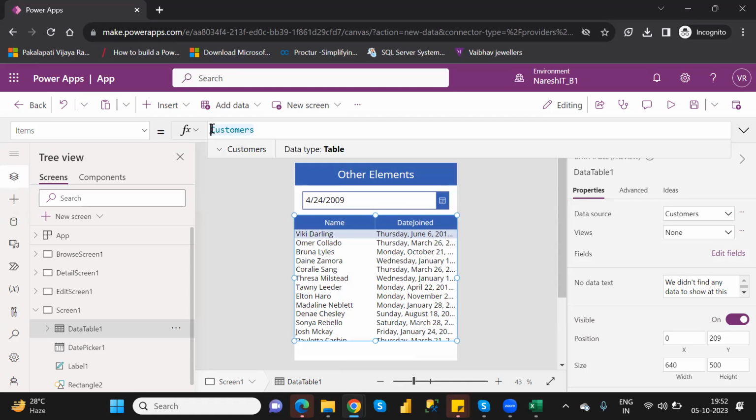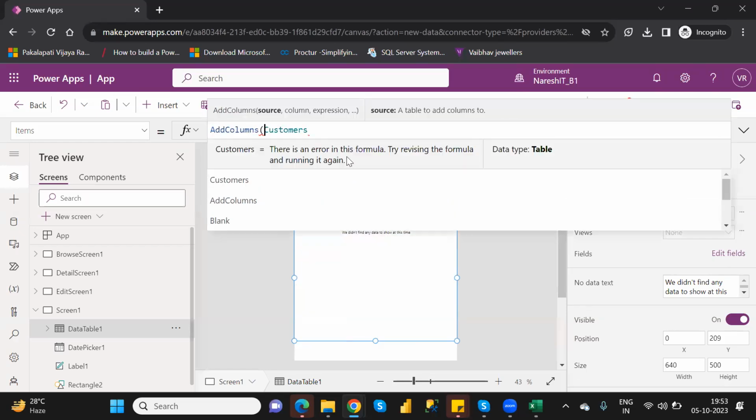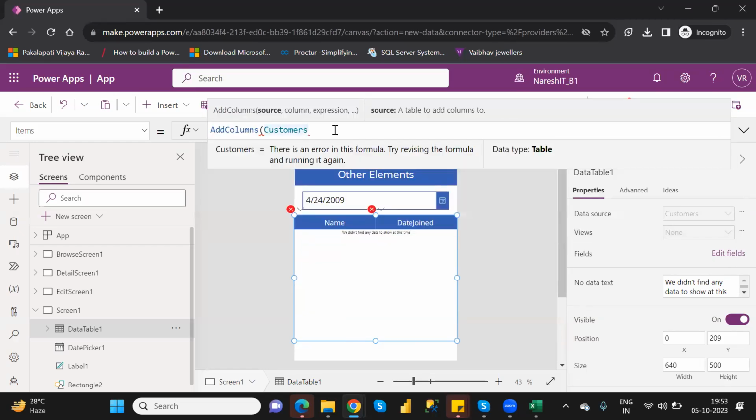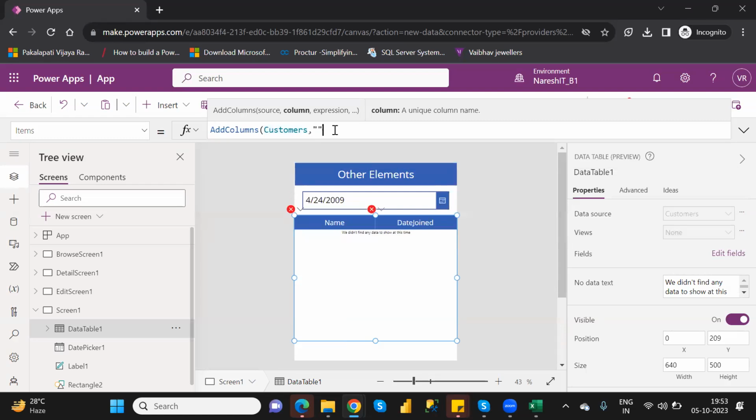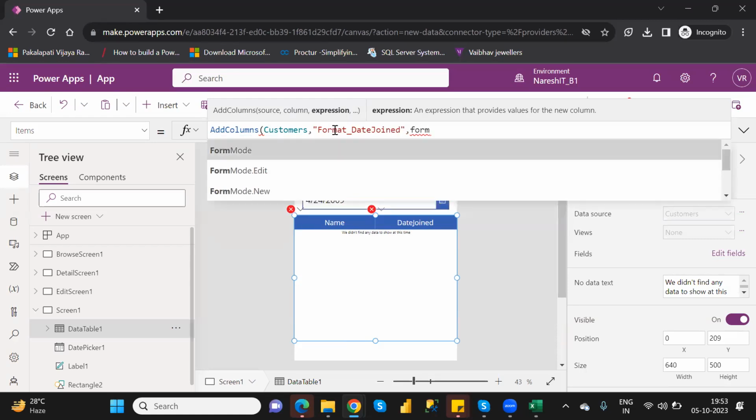In the format function, you can display whichever date format you want. For that, I need to add an extra column. I need to create a column, format date joined. Understand? So in this one, you have to use the format function.